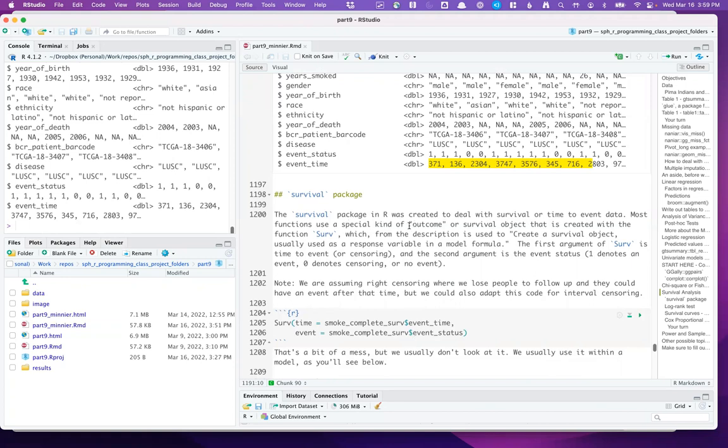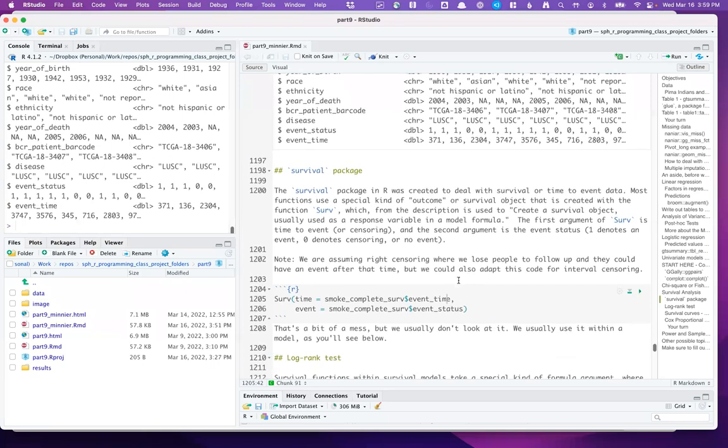Like I said, we need an outcome variable, and inside that outcome variable we need to hold both the event time and the event status. So it's like a composite outcome in a sense. Instead of having a formula like y tilde x plus z, we're going to have survival outcome tilde x plus z. And we create that special outcome using this capital S Surv function.